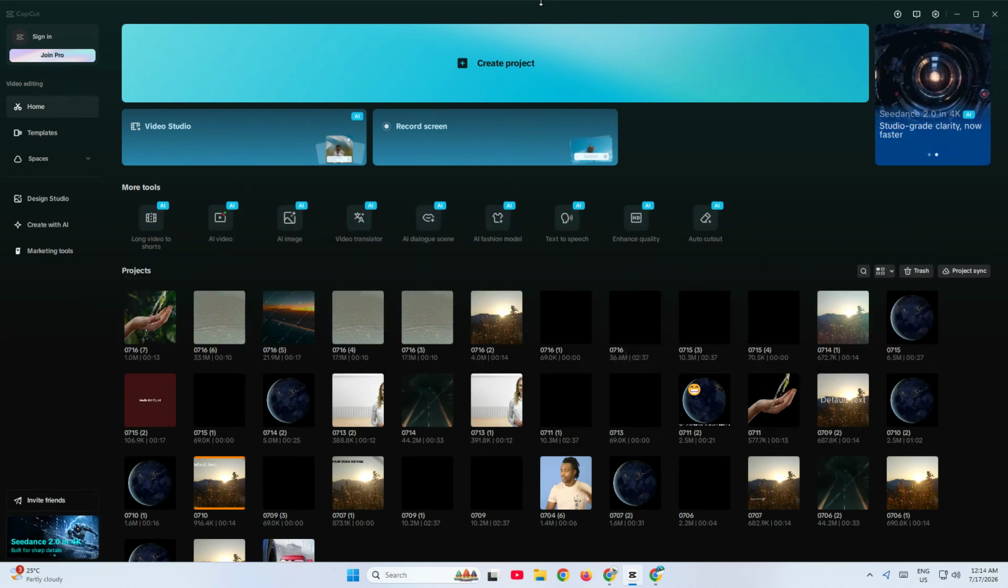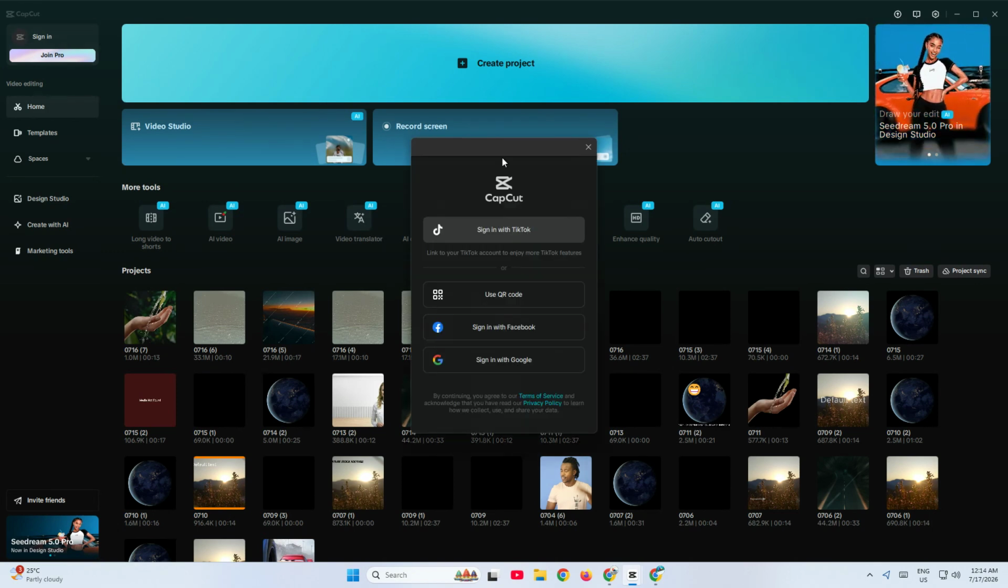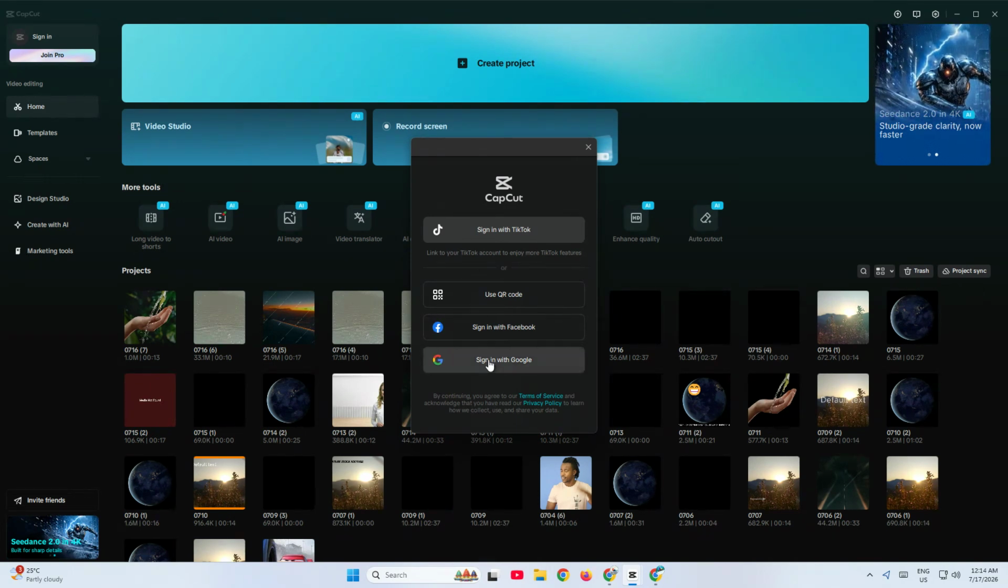First, open CapCut on your PC. Once the app loads, look at the top left corner of the screen and click Sign In. This is where you'll start the login process and connect your account to CapCut. After that, you should see a few sign-in options appear. From here, select Continue with Gmail.